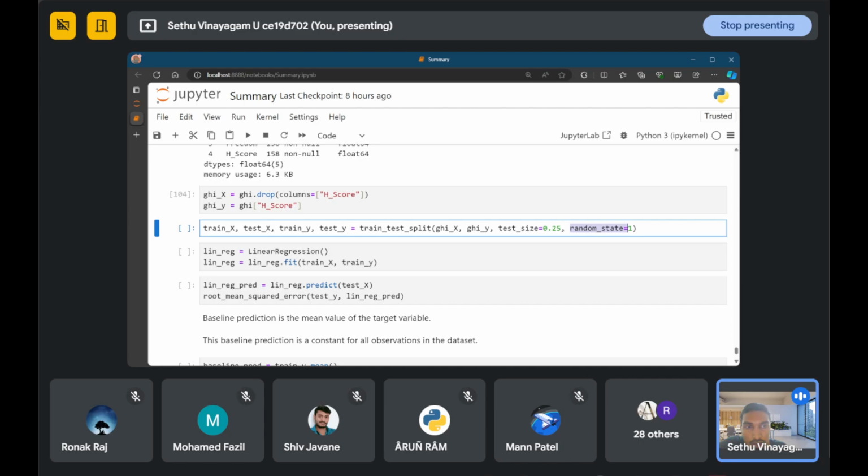And then we can also use random state, because this train test split randomly splits the observations. So to have repeatability, you can set the random state to some value so that you get the same split every time you run this function. Right, and the question also tells us to set the random state to 1.